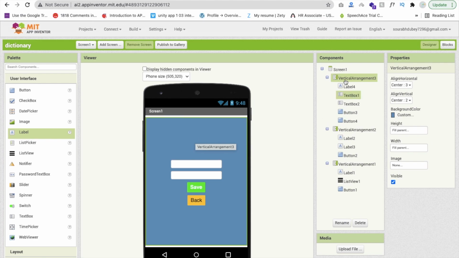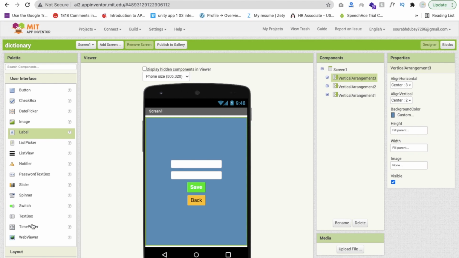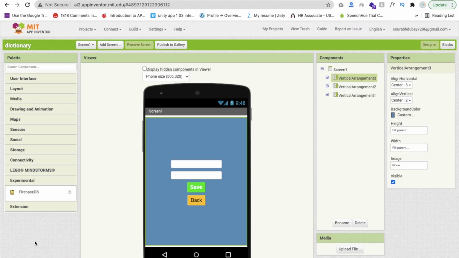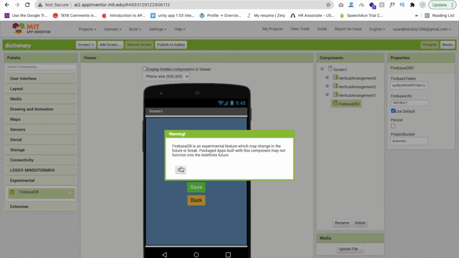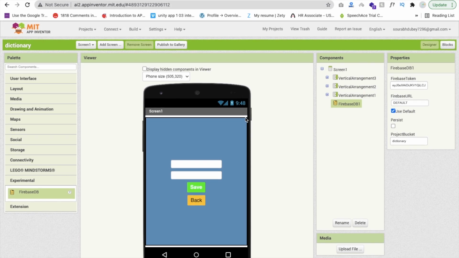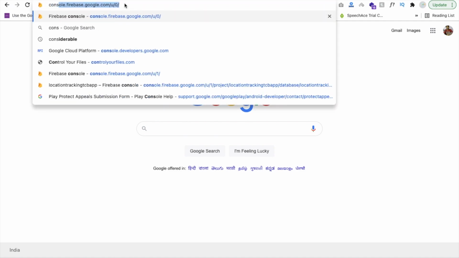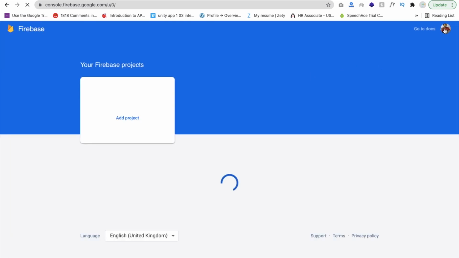Okay, now we need to drag and drop a Firebase component here. So let's drag and drop Firebase from Experimental. Okay, and then we need to create an account in Firebase. So let's open a new tab and just type here console.firebase.google.com, and then you have to use your Google account to create one project.